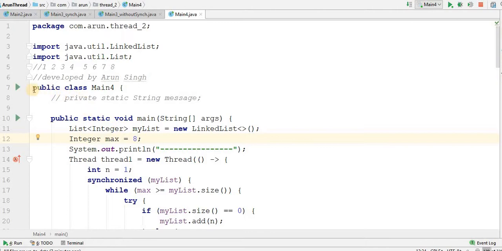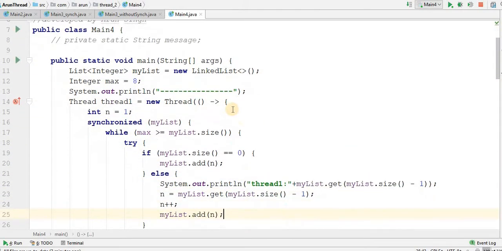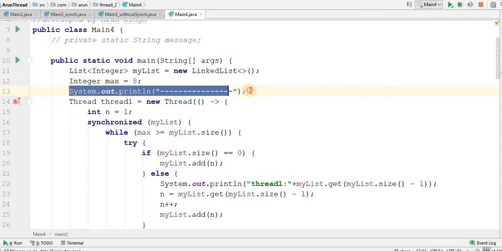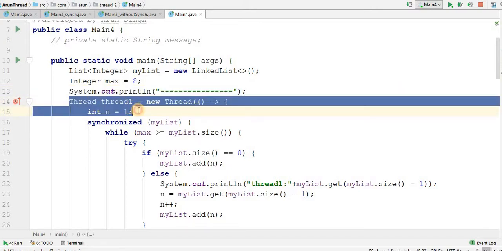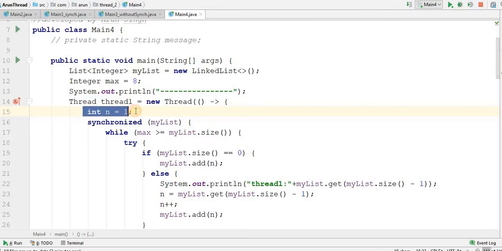Now I have my class, public class main four. I have public static void main, string argument. Here I have my list, a list of integer, and max is equal to 8. I have a system.println for some output. Now I have thread T1. I have initialized it with n equal to 1.